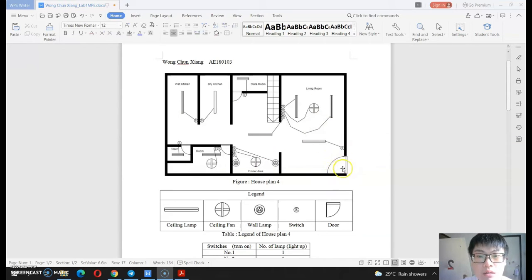Today I will present about my house plan. From here, you can see that is the door, and after that you will have a switch. After we go in the house, we go in the living room. The living room has 3 ceiling lamps, all with switches, and 1 fan.